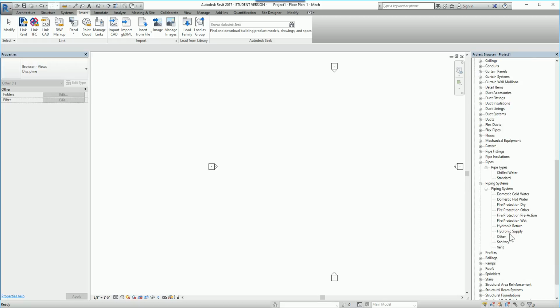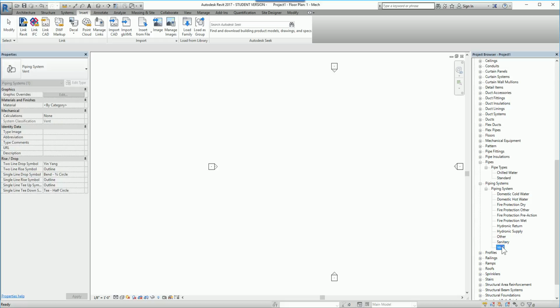So piping systems first. As you can see, they're pretty descriptive. Domestic cold water, hot water, fire protection, hydronic piping, return and supply. This is more for chilled water pipes, supply and return. And as you see, there's a sanitary and a venting. These are the typical standard ones.